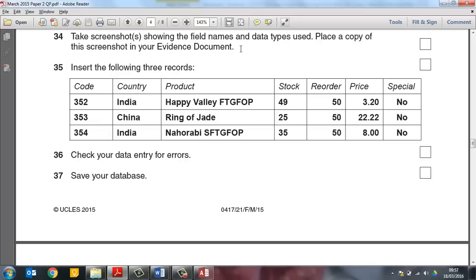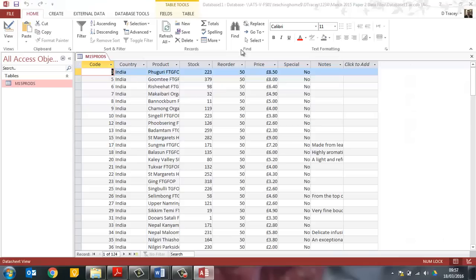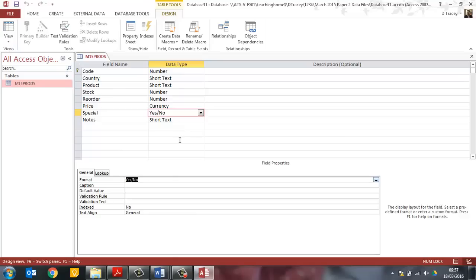Okay, take screenshots showing the field names and data types used. Place a copy of the screenshot in your evidence document. That is not this. I cannot see from this that this is set as a number. This could be text for all I know. So you've got to go into design view and print screen it in this view.